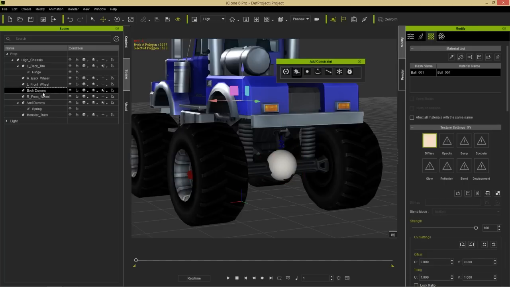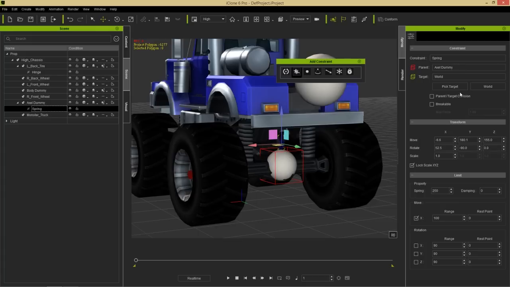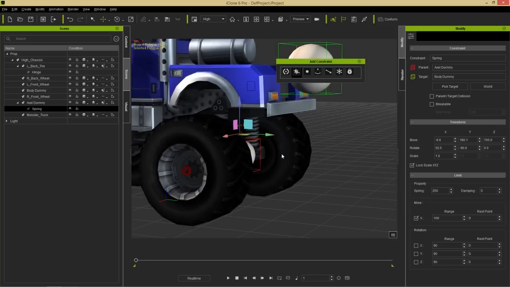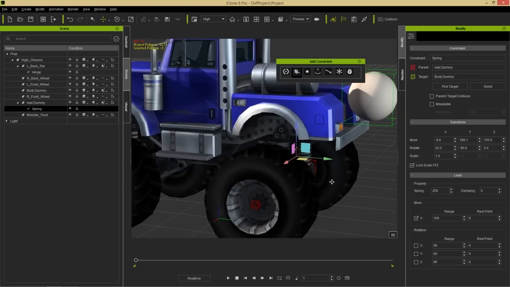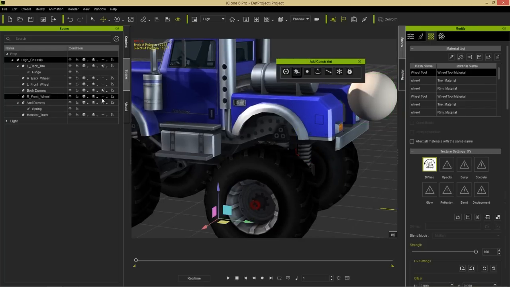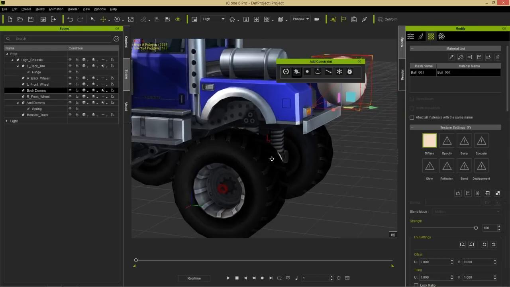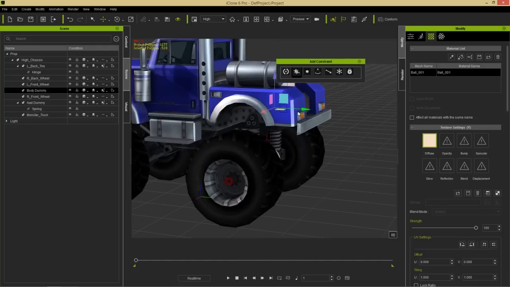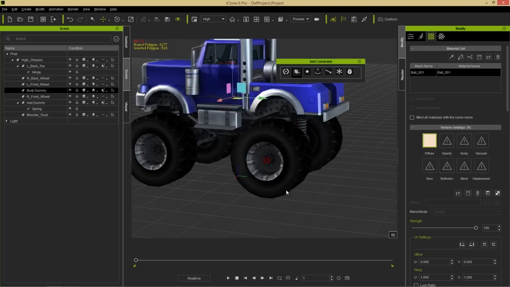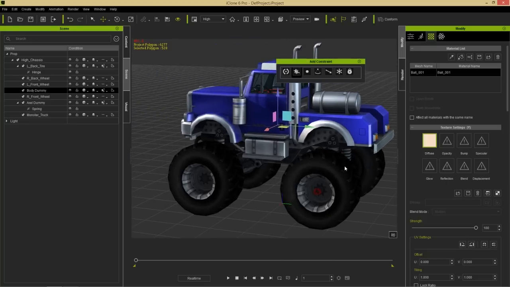So let's take our Body Dummy out here for a sec so we can actually see it. And spring, and pick target, and I'm going to pick that Body Dummy right there. Now, that is the target of our spring constraint. So that's going to allow this, basically wherever this Body Dummy goes, that's where the spring constraint is going to follow. So I can move this anywhere into my truck. It really doesn't matter where it is because it's actually still attached to the truck.